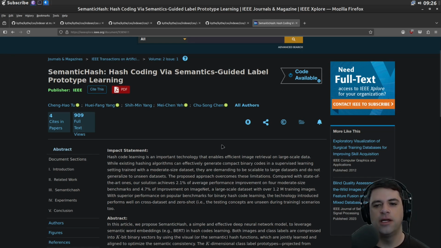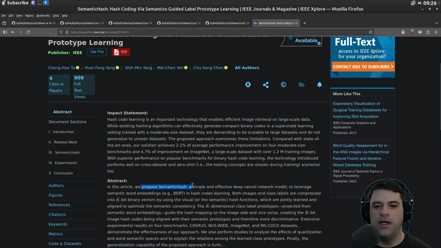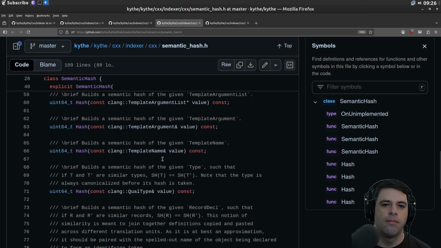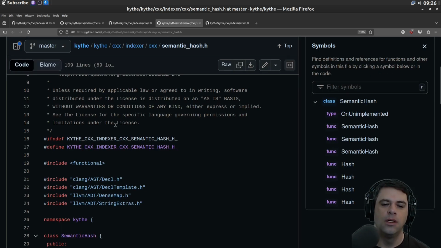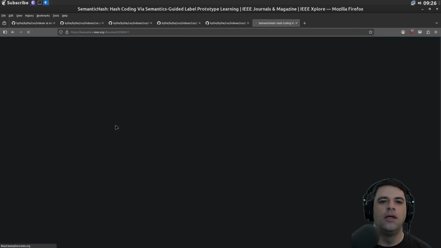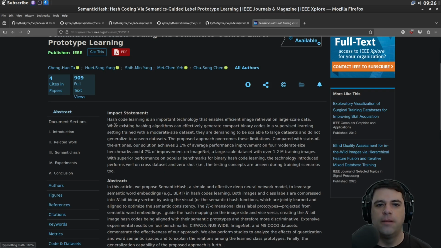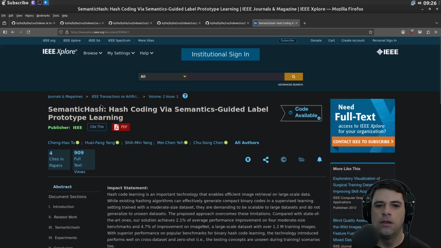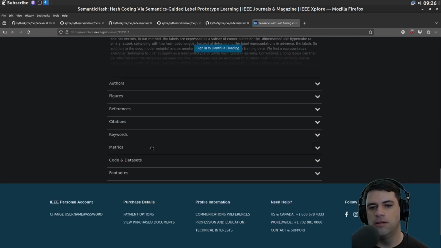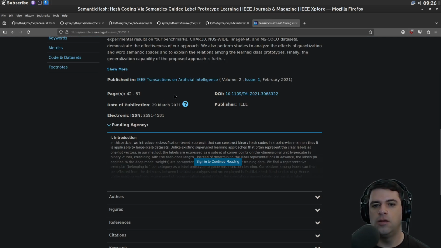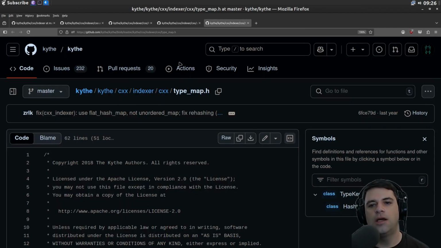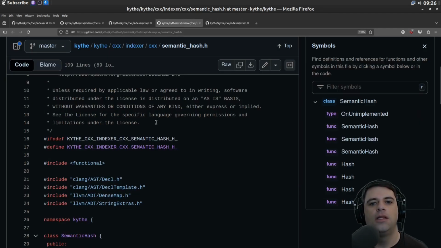Hash coding is an important technology that enables efficient image retrieval on large-scale data. We propose semantic hash, a simple and effective deep neural network model to leverage semantic word embeddings, for example BERT, in hash code learning. I don't know if this is the same thing. This is what, from 2018? And this paper is from when? Is there a year? 2021. Okay, so whatever this Kythe semantic hash is, it predates the AI thing.